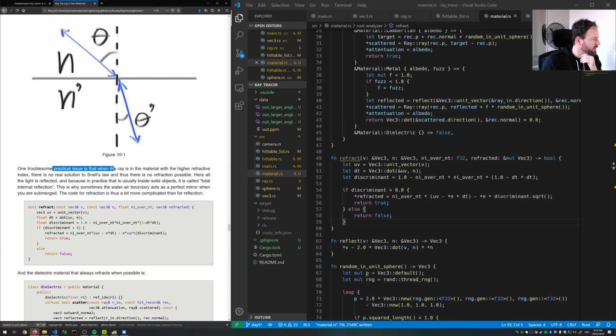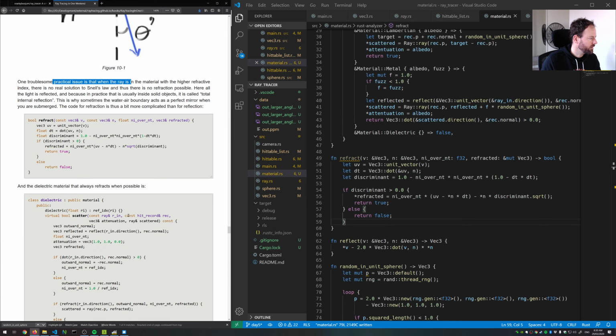One troublesome practical issue is that when the ray is in the material with a higher refractive index, there's no real solution and no refraction. Here all the light is reflected, and because in practice that is usually inside solid objects, it's called total internal reflection. This is why sometimes the water-air boundary acts as a perfect mirror when you're submerged. The code for refraction is thus a bit more complicated than for reflection.